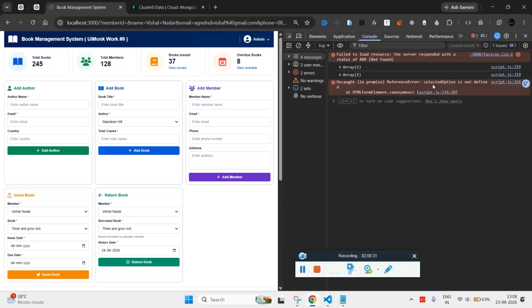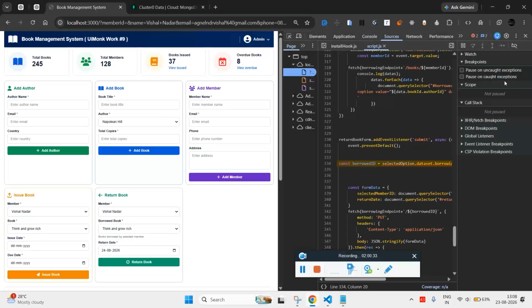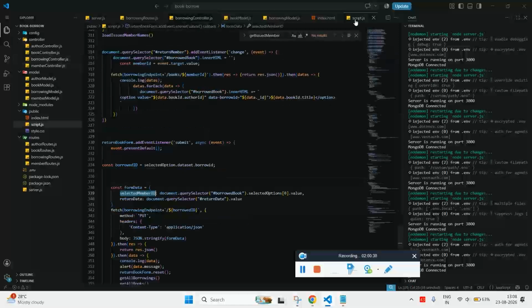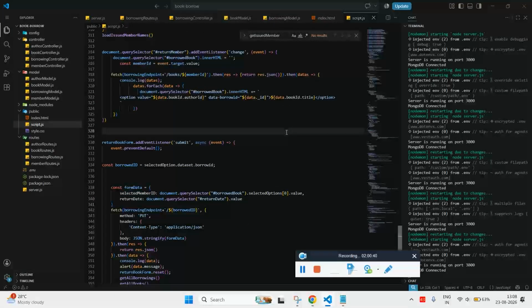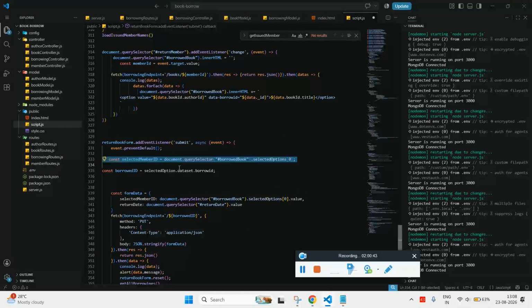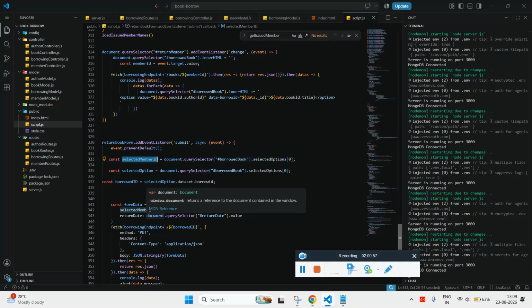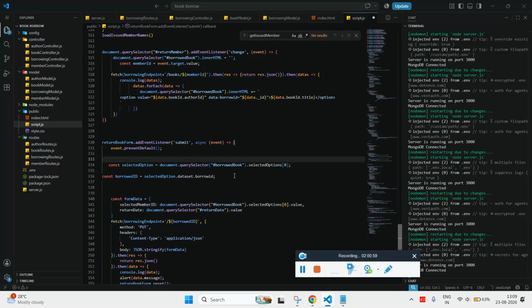In the console, selector option is not defined. Selector option, it's over here. My bad. So we have defined selected option, and this is for member ID. We don't need this. Selected option's value and then selected. Cool.